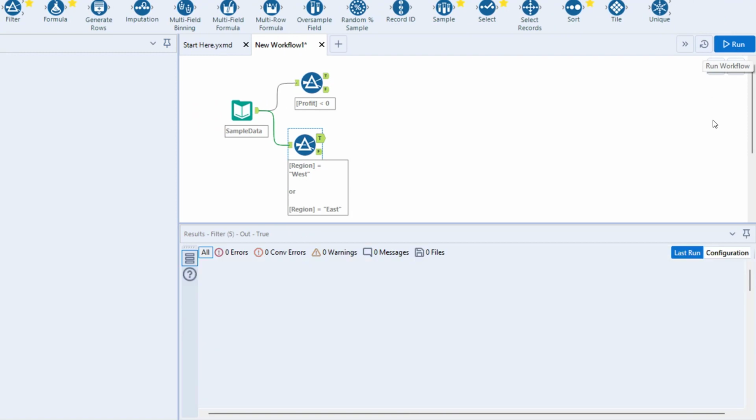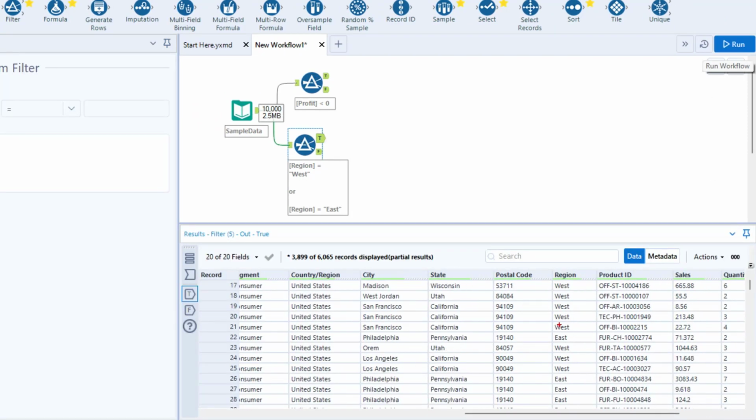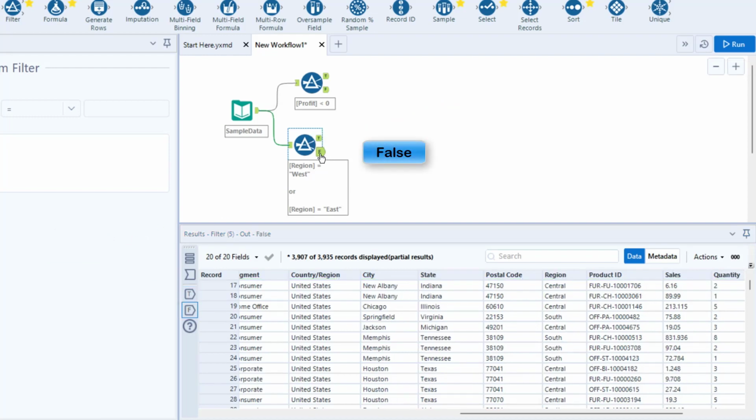When I click on the run button and show you the output here, in this column I have both west region and east region. If you're not getting the answer, make sure you click on this T button, or true button, here, and you will get the output. And if you click on the F button, you'll be getting all the regions apart from east and west. On the false output, you'll see the other regions.